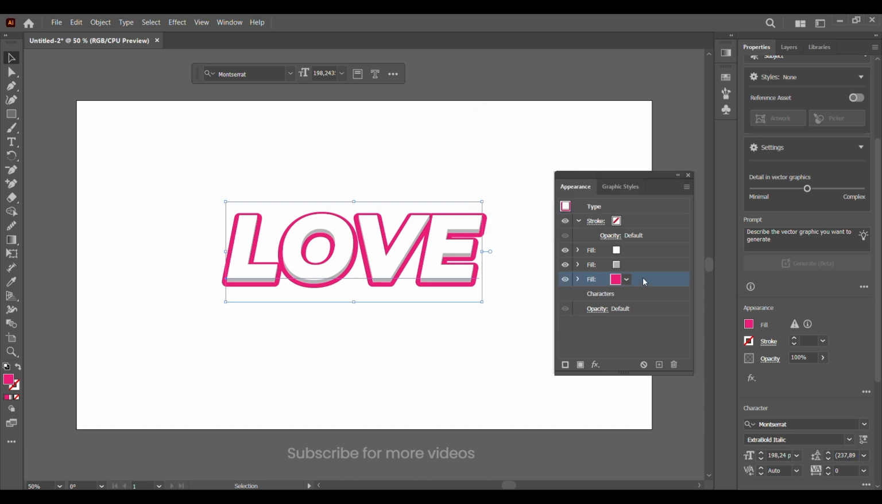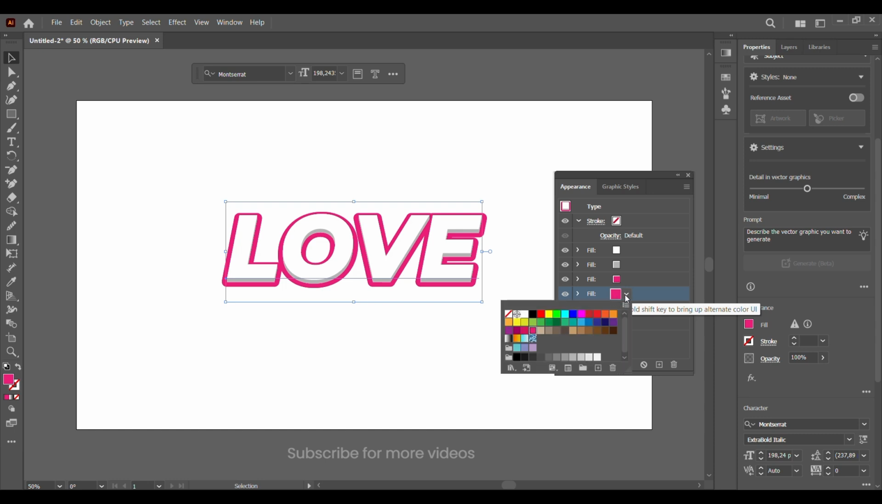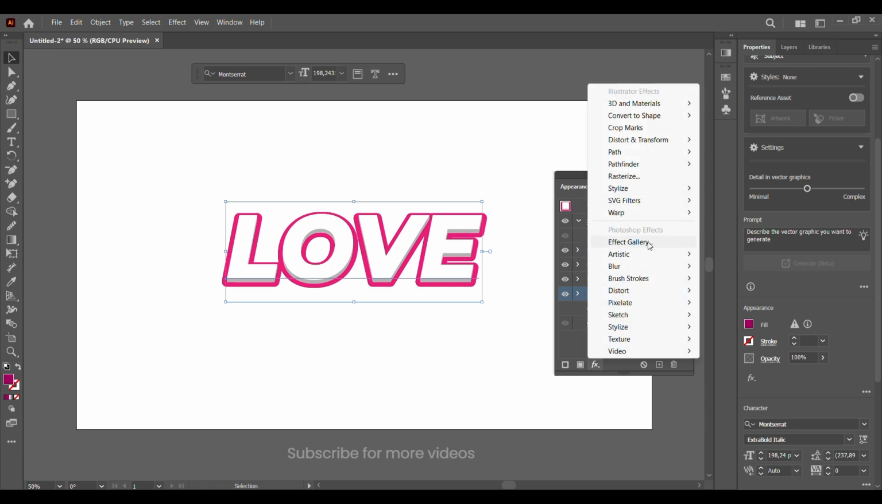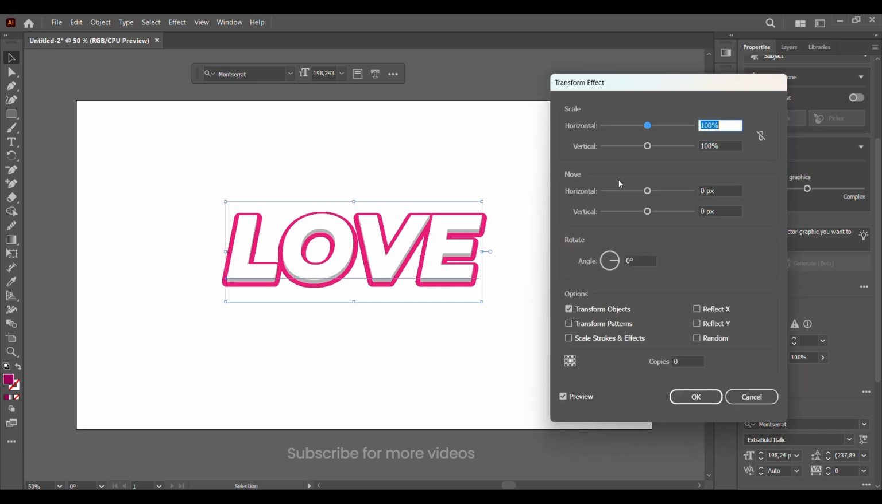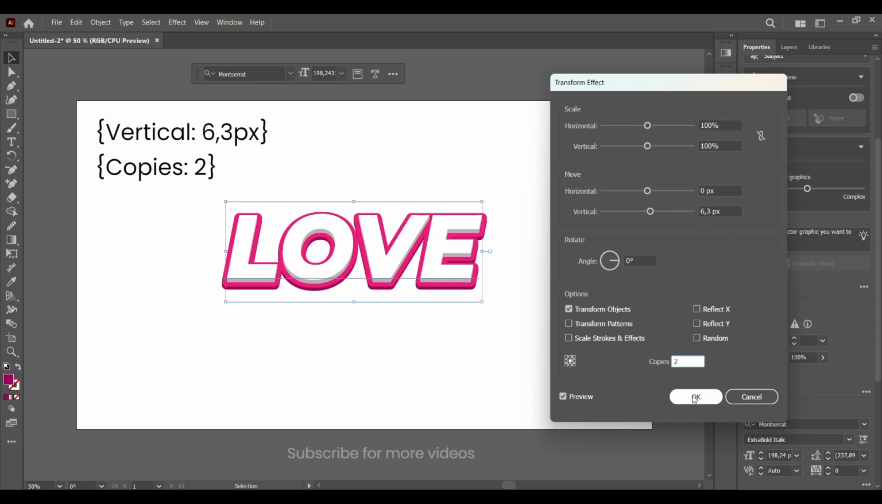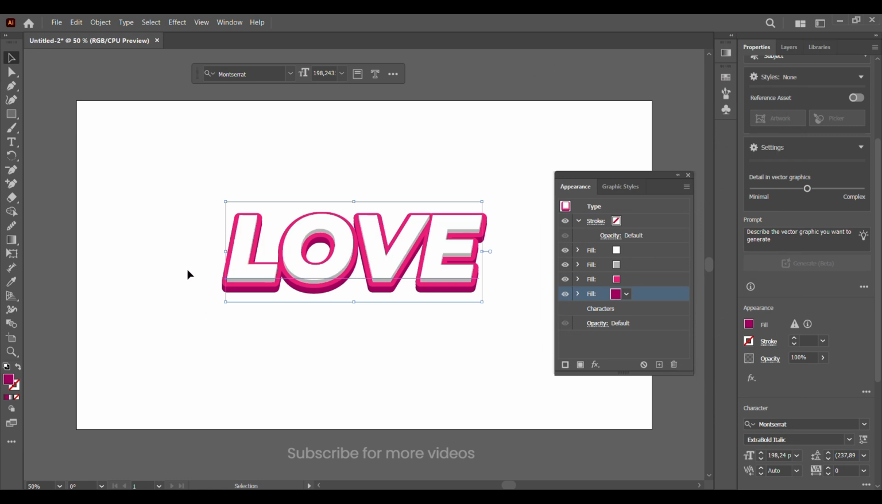Once we've done this, select your third fill and add another fill right under it. And the color of this fill is going to be a darker color. So whatever color you selected for the base color, make sure the fourth fill is darker than it. Now, what we're going to do here is add an effect. And you can see our text effect is already coming out.